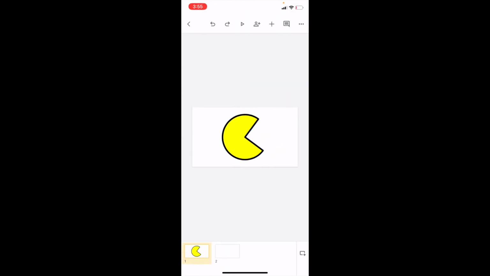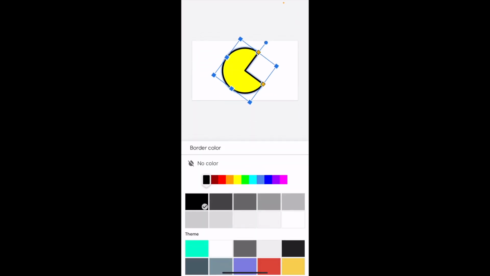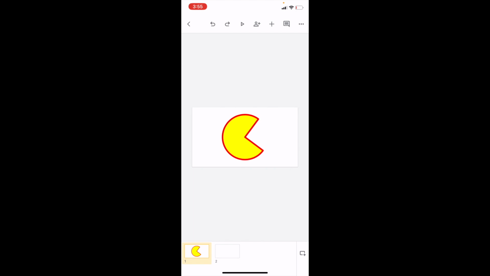That's how you guys can edit the border color of shapes in Google Slides. So once again, if you wanted to maybe make the border color red, you can do red. Whatever the case may be, play around with it. It's pretty straightforward. I hope this video helped.